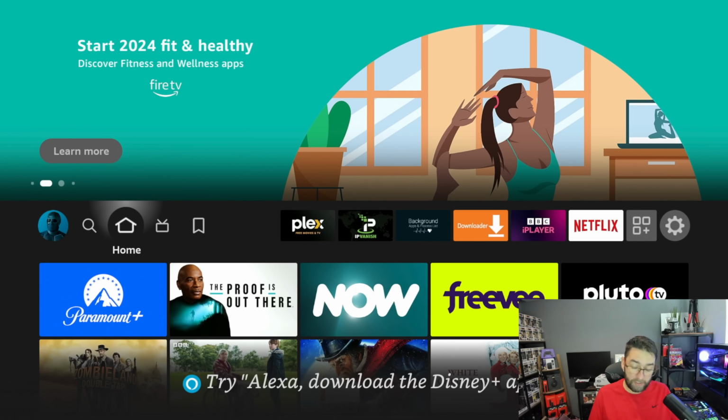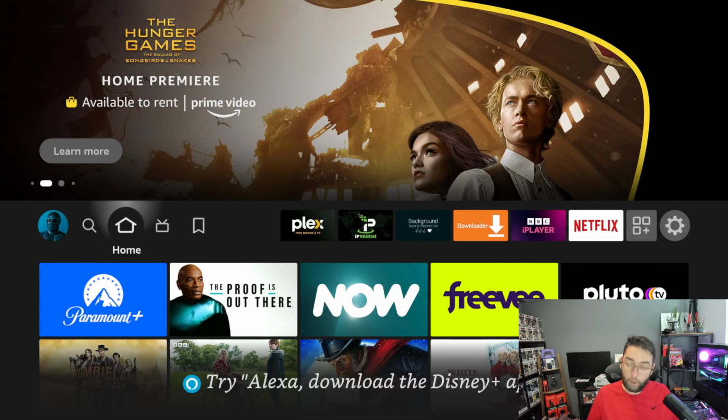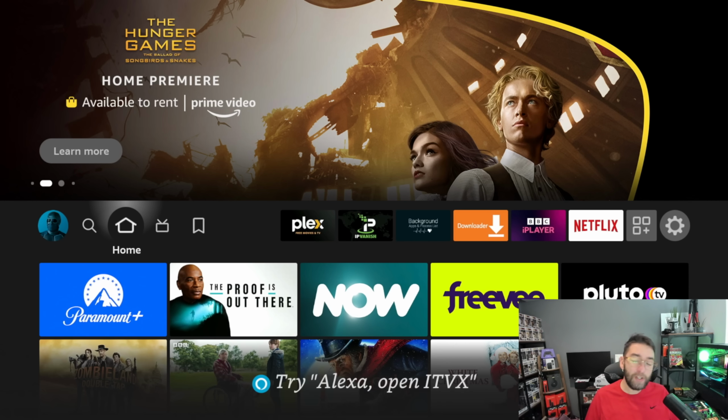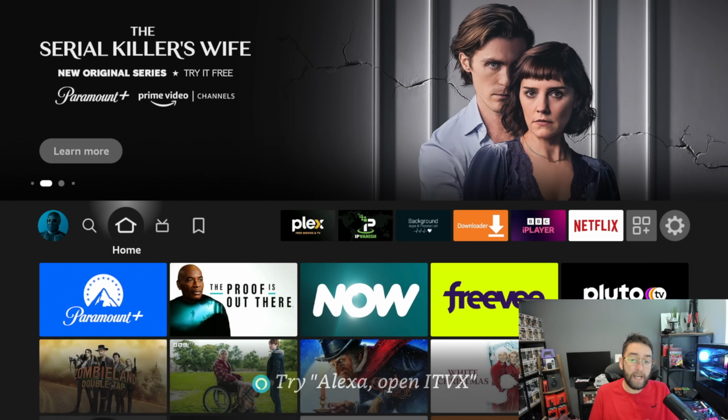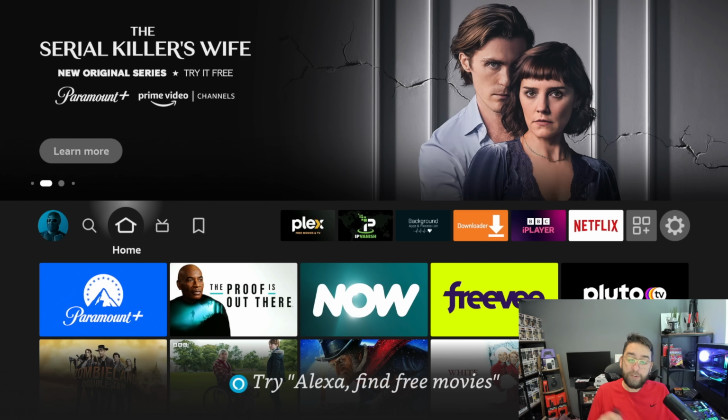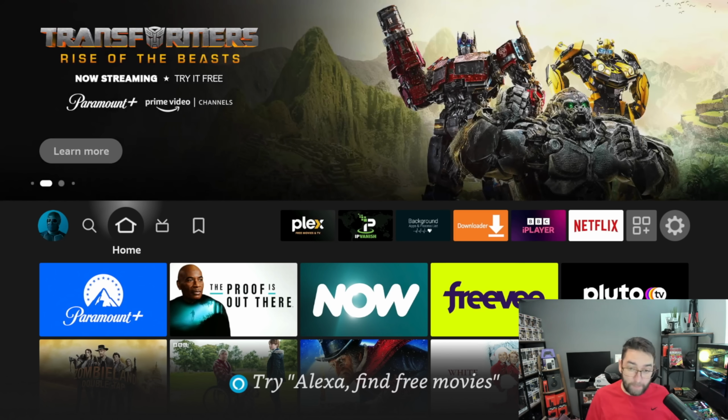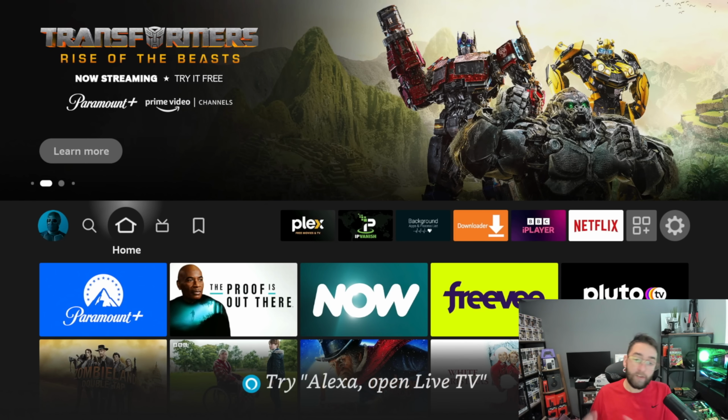Firesticks are just streaming devices. That's all they're there for. So to stream, you do not need more than 1.5, 2 gigs of RAM, because you're really only doing 1, maybe 2 things at a time, like run your VPN and your streaming service. RAM means you can run more and more applications at once. So if you're only running 1 application at a time, you do not need more RAM than 1.5, 2 gigabytes.